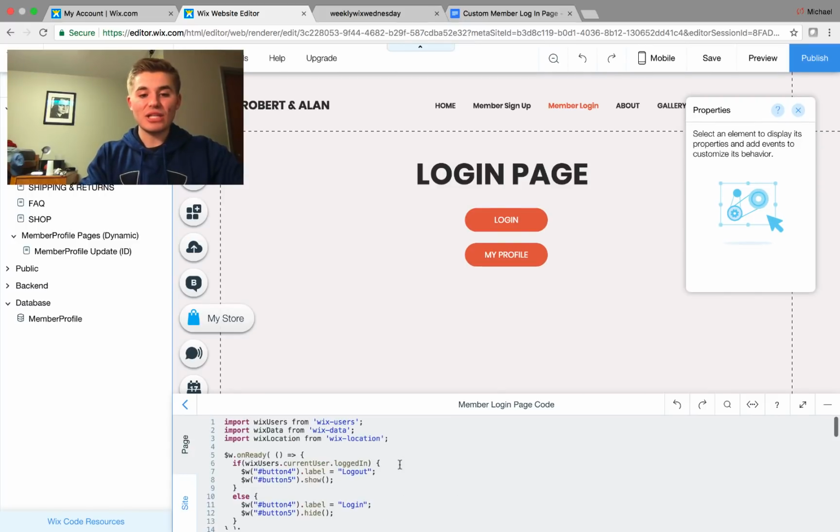So that is changing the member login page code. That is creating a custom member login page. I'm sure some of you are probably still going to have questions after this, because I know it may be kind of tough to follow, and I'm here to answer them, so write them in the comments. But before I finish up the video, I just want to give you a little preview of how it works.